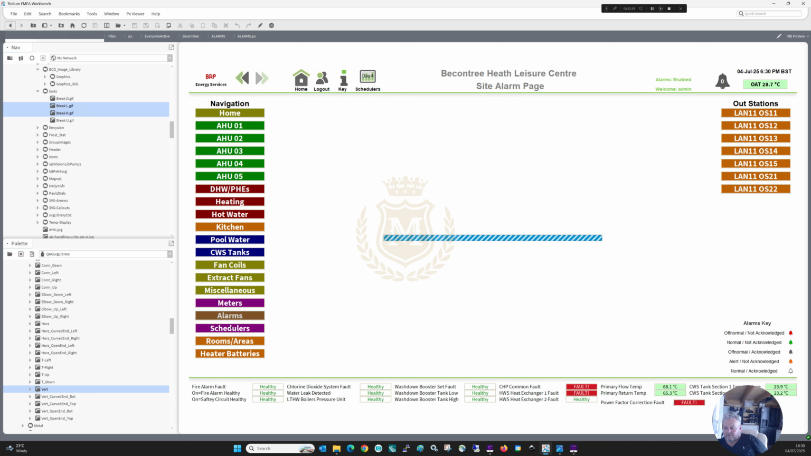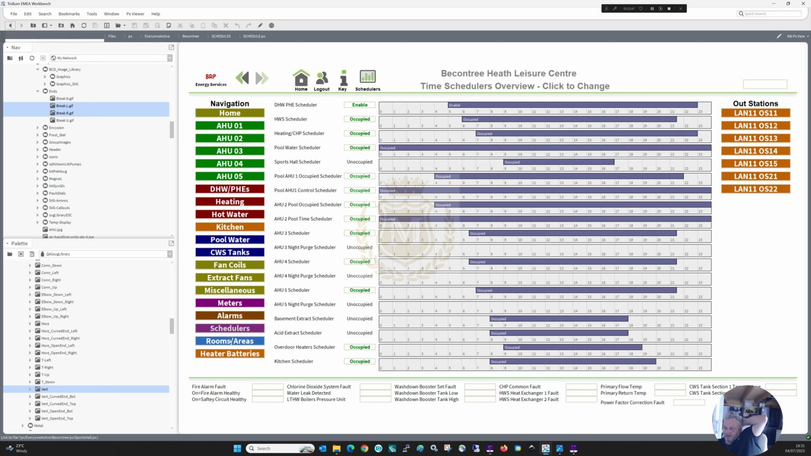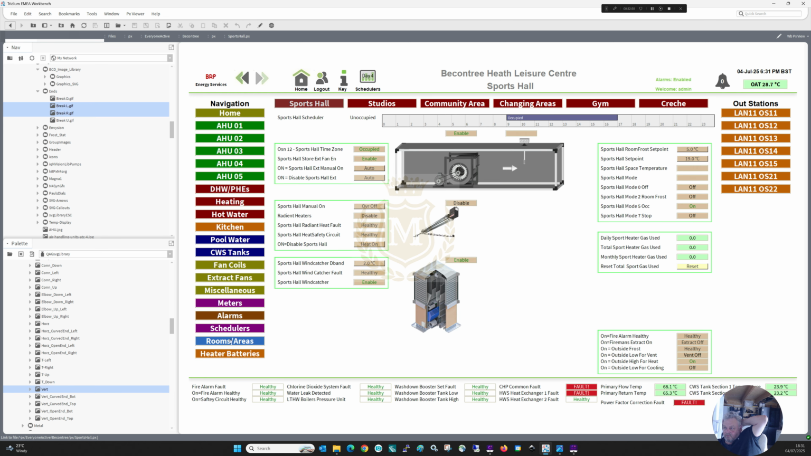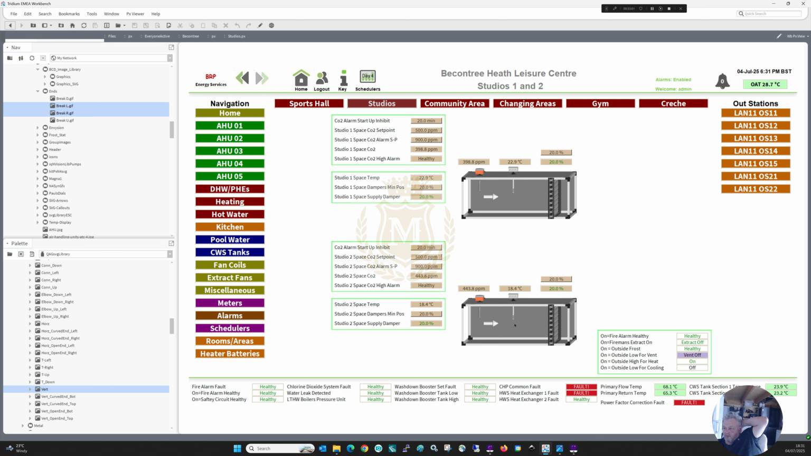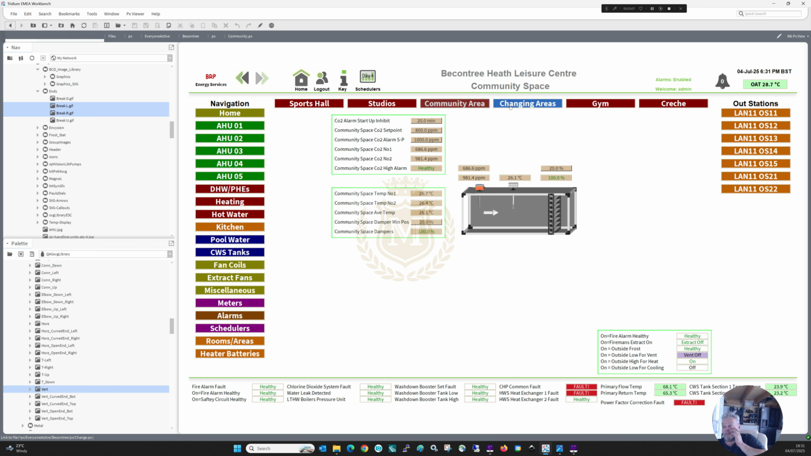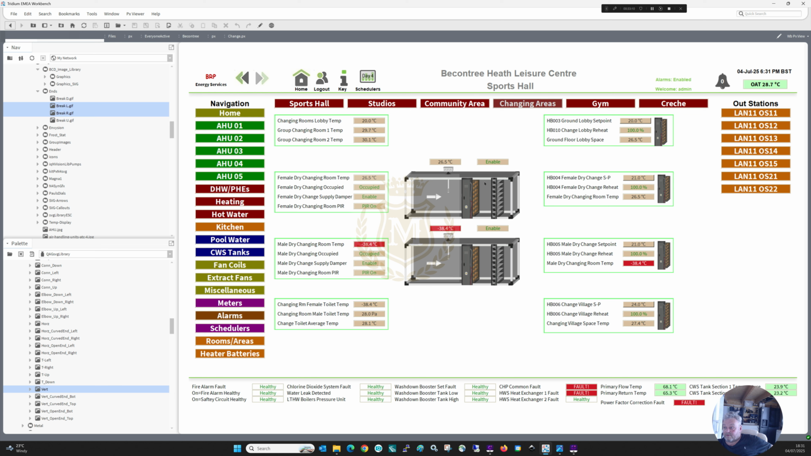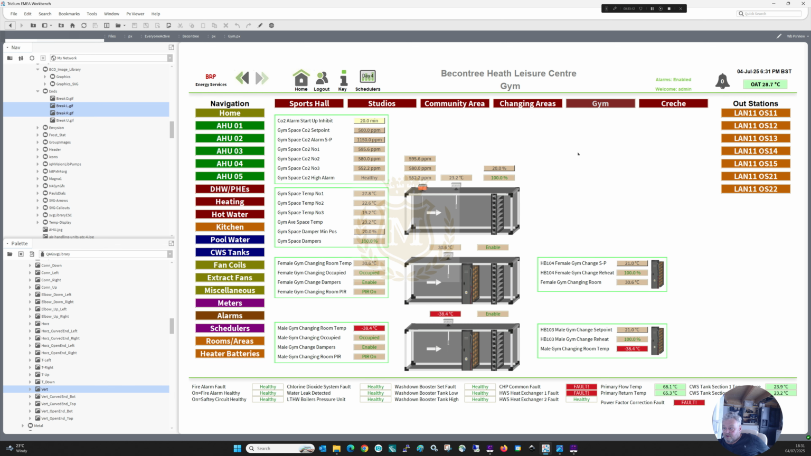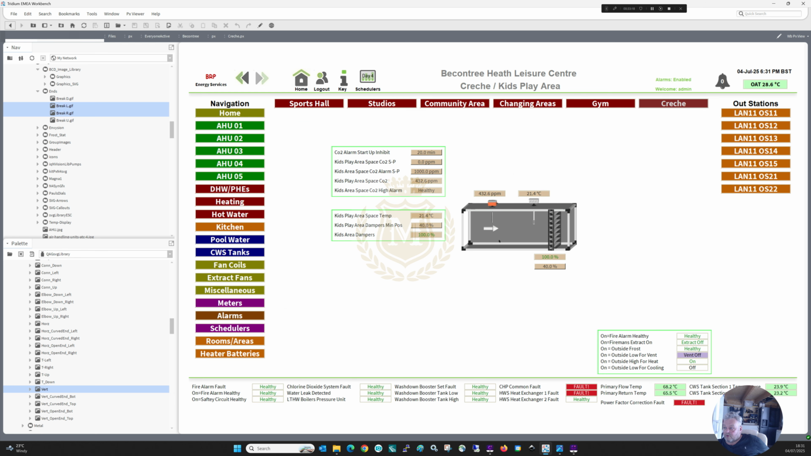Alarms we can forget about because nothing's happening with that. Schedulers, we can actually forget about that, so I don't know why I clicked on that. Room areas. So we go straight to the sports hall now with the sports hall and the wind catcher information. And then the studios is this one. Community areas there. Changing area is that one with the heater batteries. The gym, again, 2 heater batteries there. And the creche, no heater batteries there.